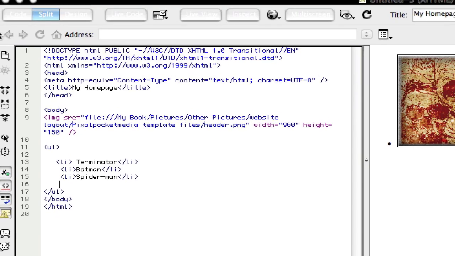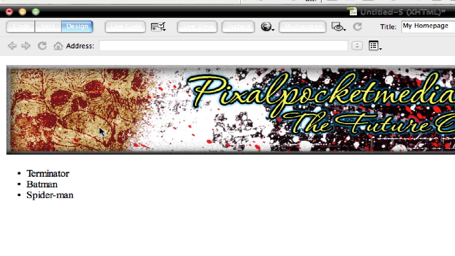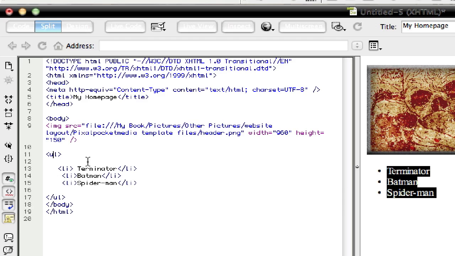And then we'll split this again, or design. You can see it in the design view right here. See that right there? That's the unordered list. To have an ordered list, you've got to go to OL. OL is for ordered list.